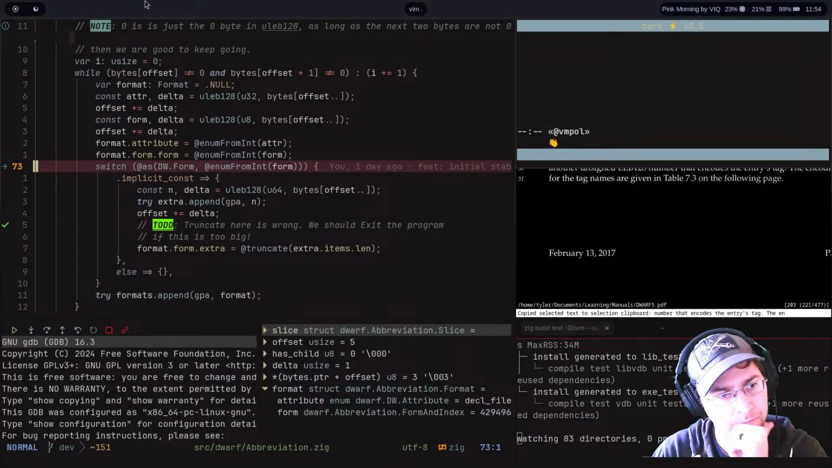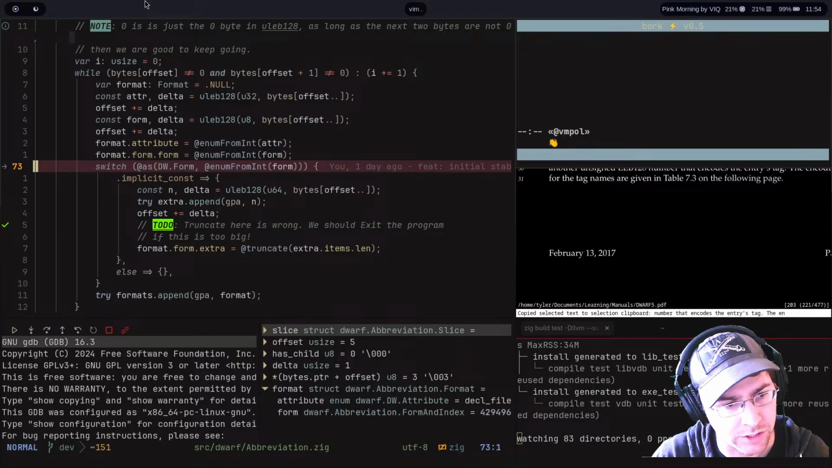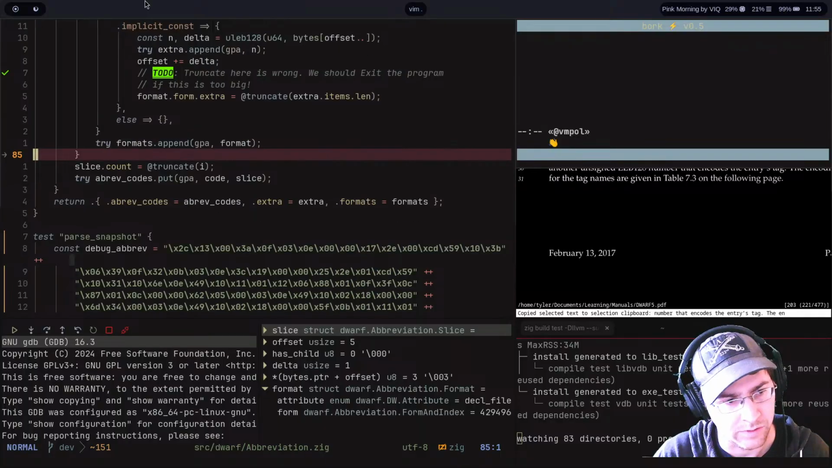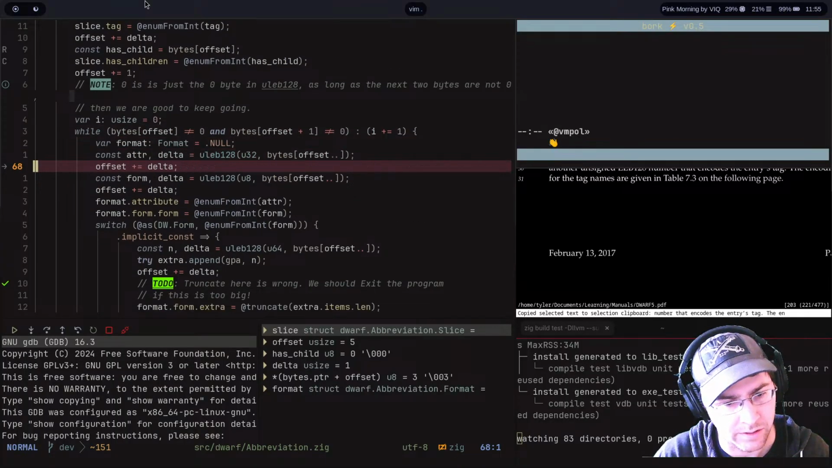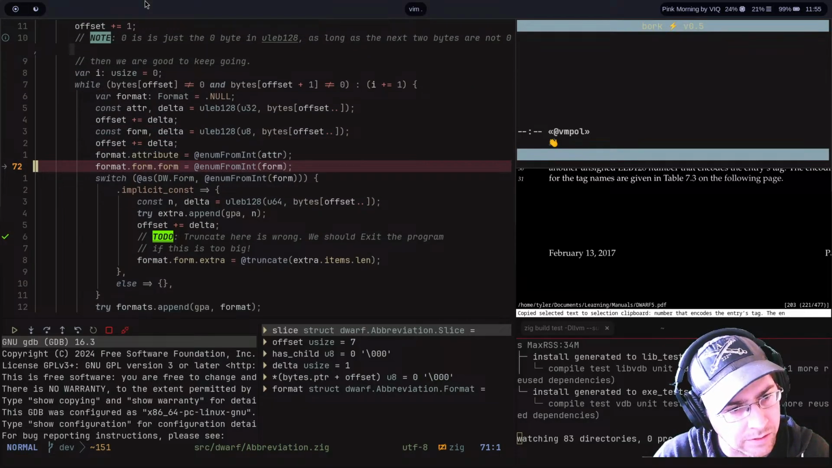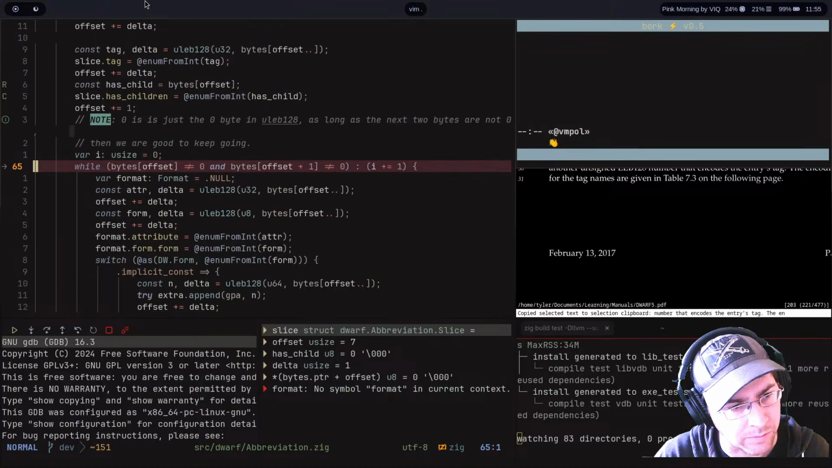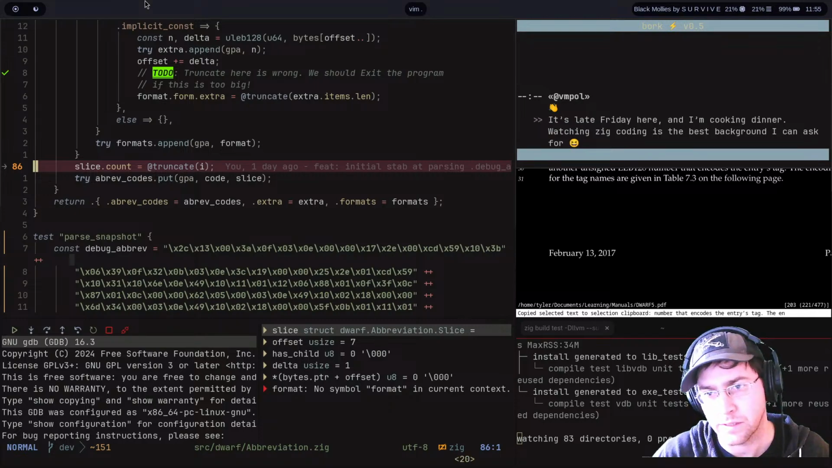Set the form. Switch. Okay, yeah, so there's not an implicit const, so we don't need to do anything. We append that. Okay. Do it again. Again. Nope, we come to the end of our slice.